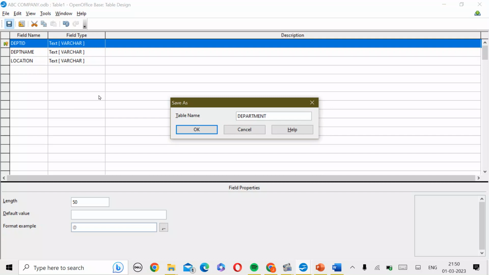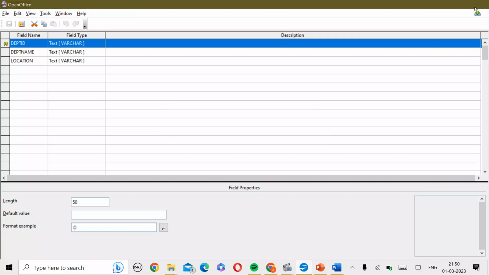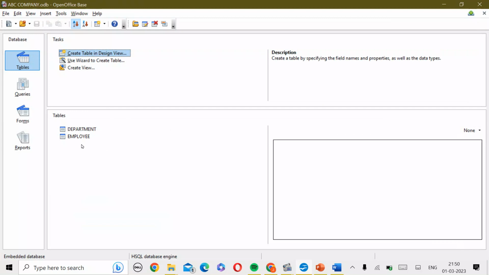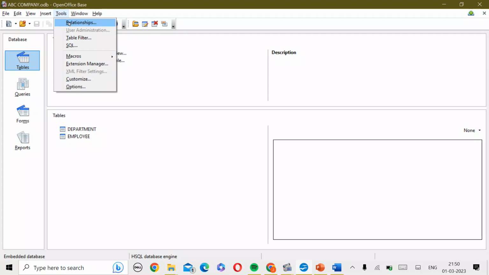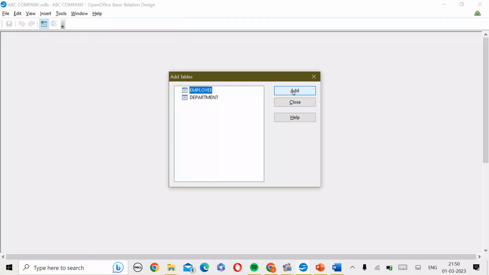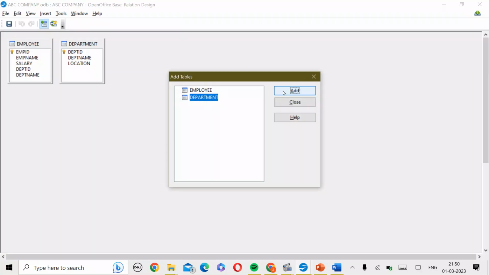Now once we have done, you will see here two tables have been made, department and employee. Now let us try to create a relationship between both the tables before you enter the record. Always remember, a relationship is created on the table when it is empty, when there is no record inside these tables. For this we will click on Tools and Relationships. Now you are going to add both the tables, employee as well as department.